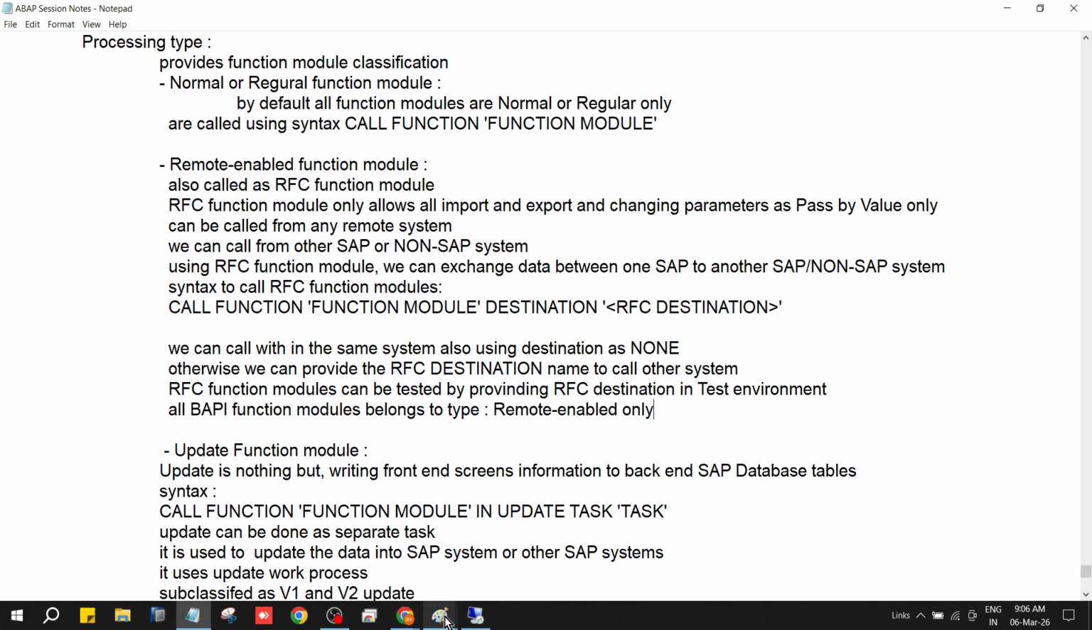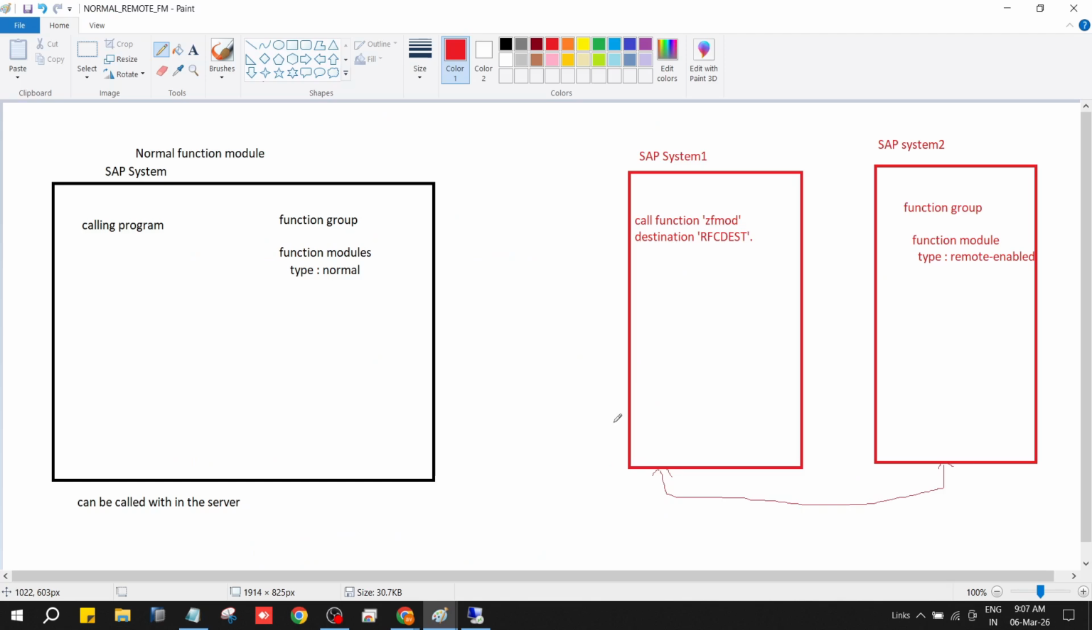Remote means that is not local. Calling in one program, called in another program. That's why destination is required. This destination is created by basis consultants. RFC destination is through which we are establishing connection between two external systems. Once connection is ready, by calling the destination, we can reach out to the other server or other systems.